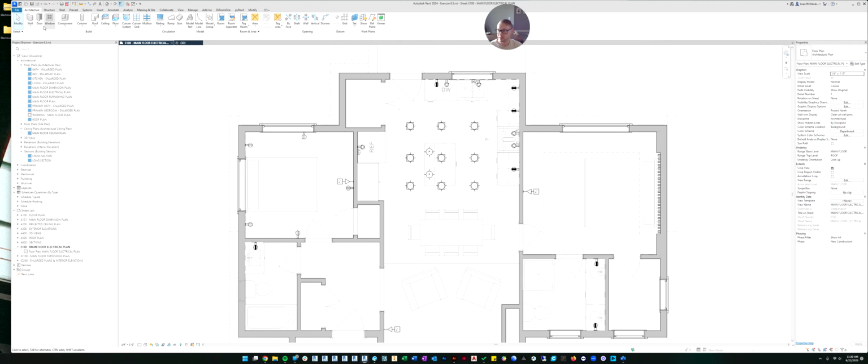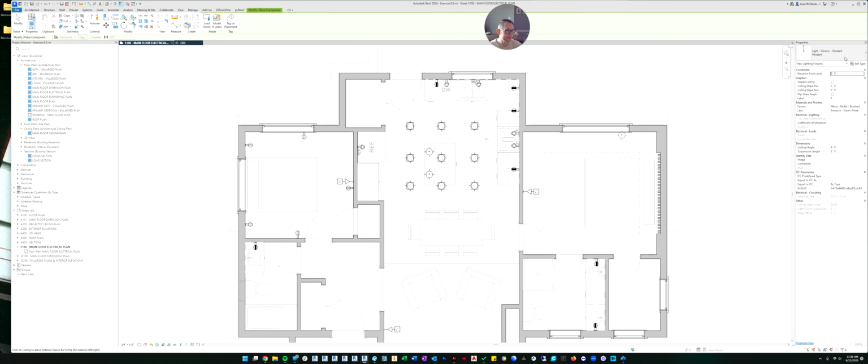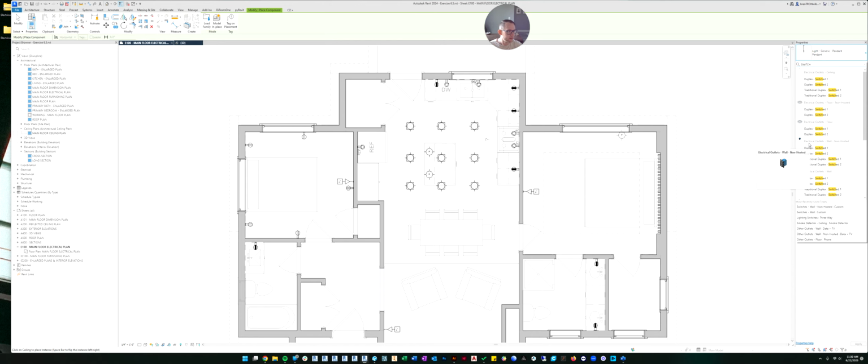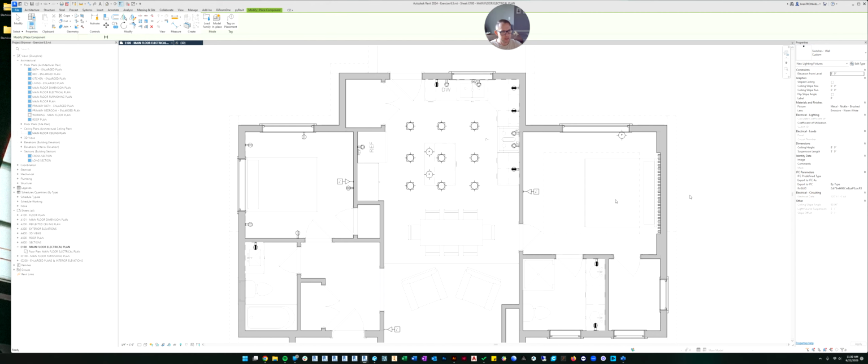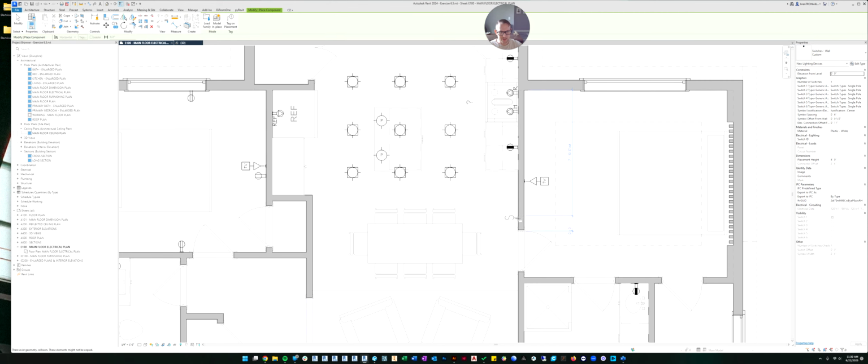Let's put the switches. So go to component and we'll type in switch. And what you're looking for is electrical outlets. We want the one that says switches wall, and then it says custom. So each switch is now customizable. So it automatically knows you want to host it to a wall. So you'll click there.